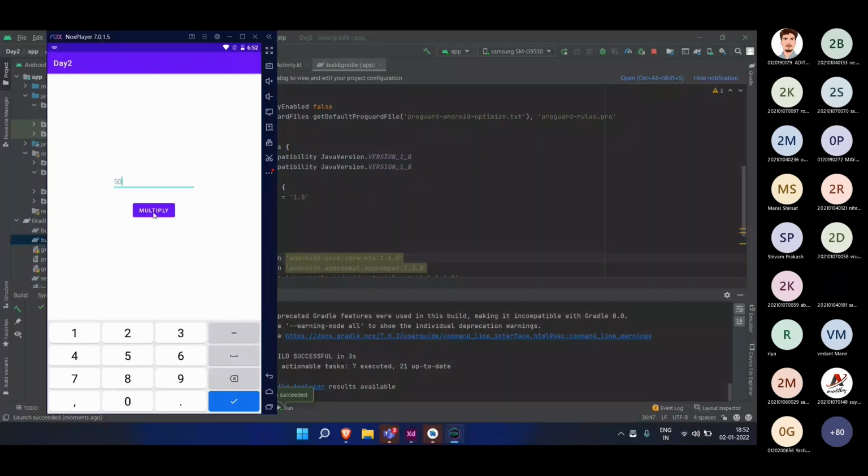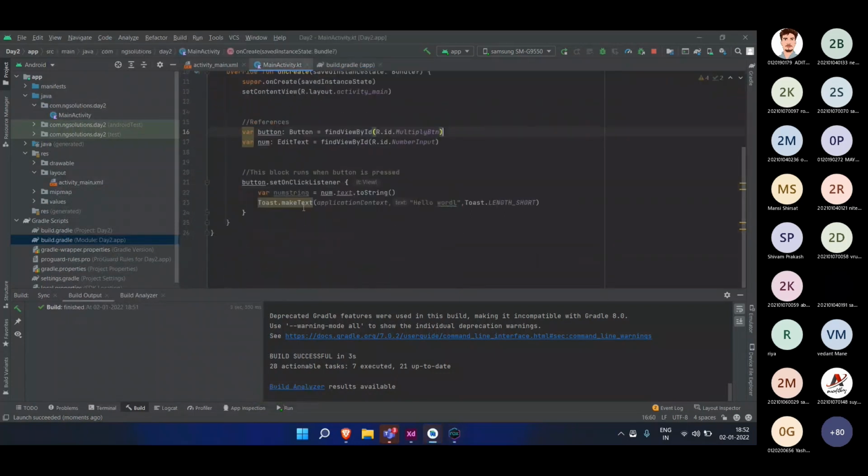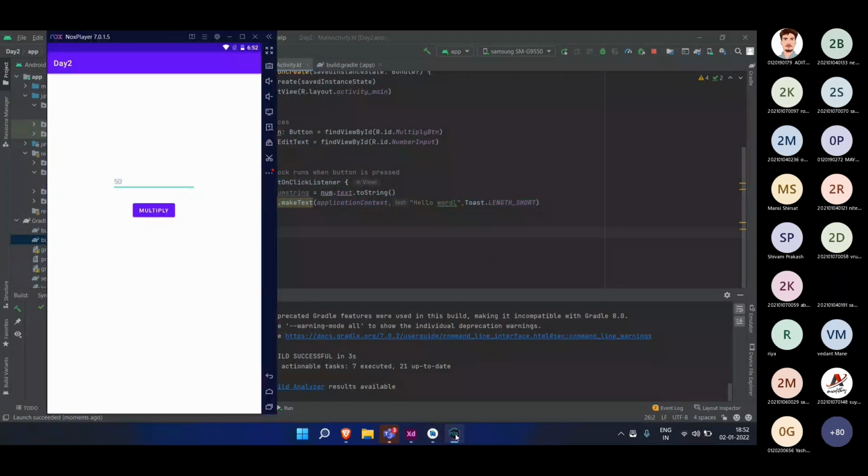If I write 50, say multiply. Okay, we are not getting the toast over here as 50. Let us see what the problem is over here. Let us try to figure this out together. We wrote a function which runs when we press the button.